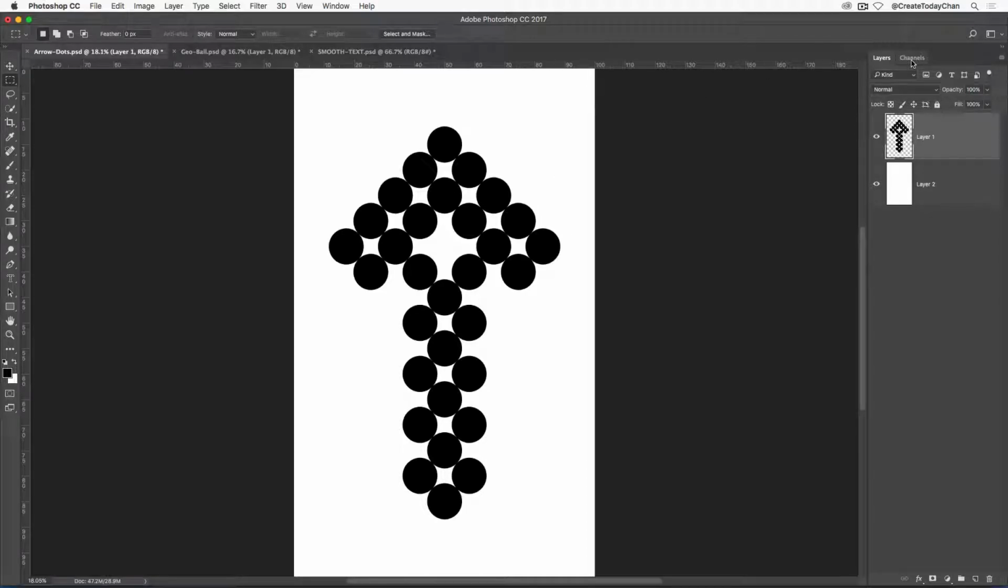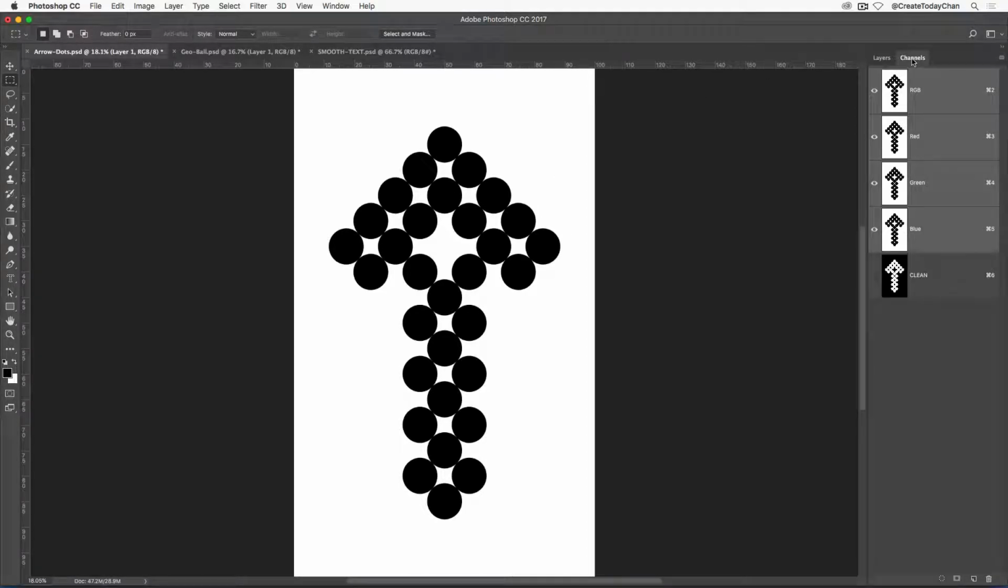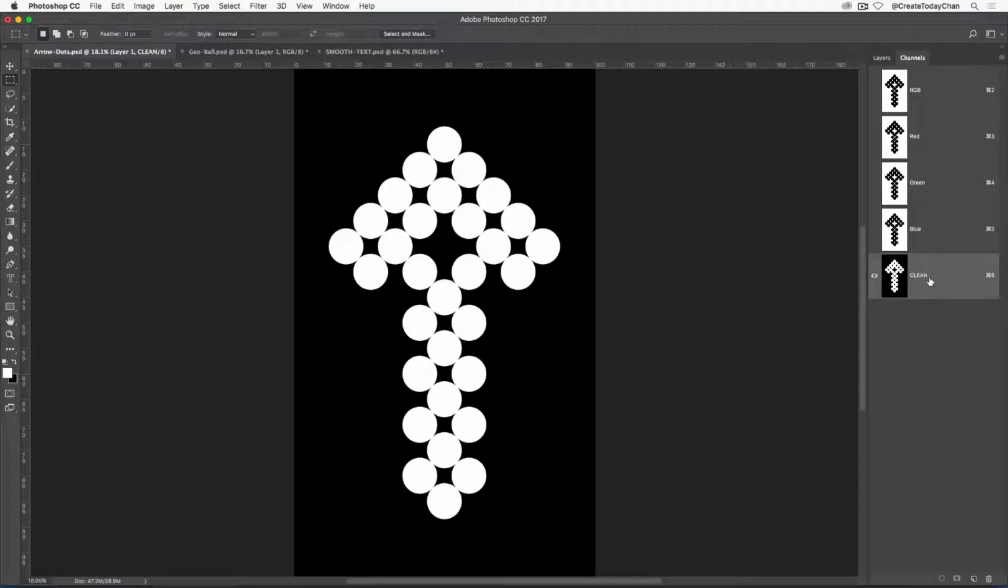And let's go to our Channels palette. You'll see our new channel that we just created from that selection. So basically we took the selection, saved it, and it became a new channel here. So you see it's kind of the inverse of what we had on the Layers palette. Now we have white on black. What's white will load as a selection, what's black will not.